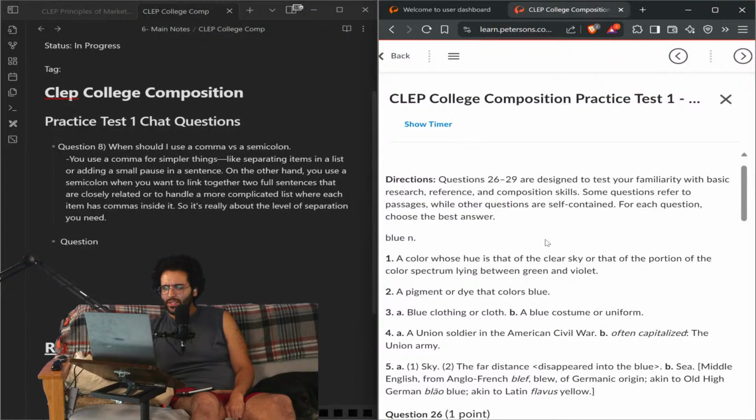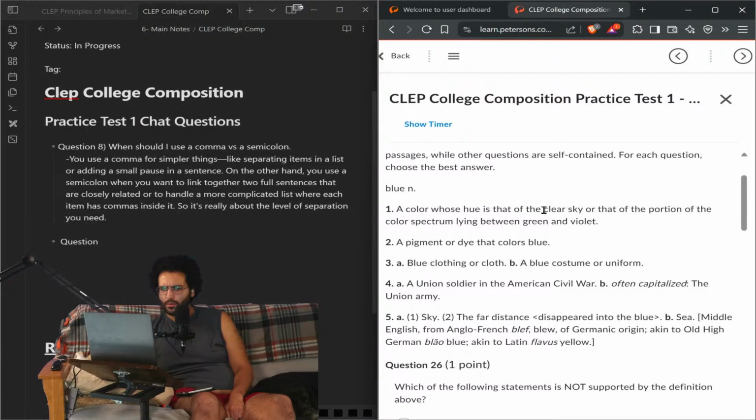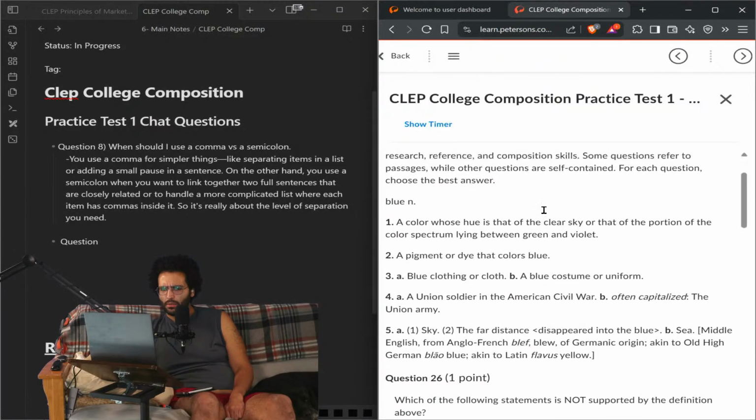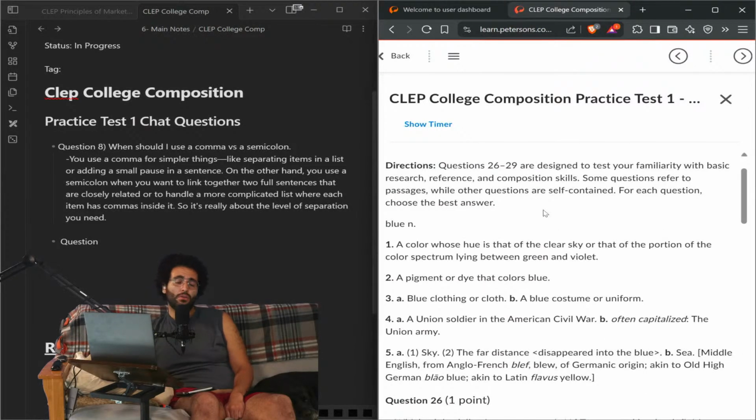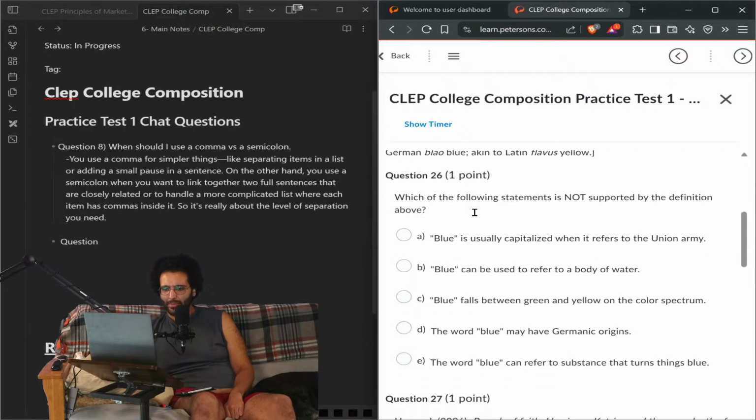Directions. Questions 26 through 29 are designed to test your familiarity with basic research, reference, and composition skills. Some questions refer to passages, while other questions are self-contained. For each question, choose the best answer. Blue. What is this? Jesus, it's a dictionary definition. Okay, yeah, I'm so confused. Like 3A, 4B, is this a contract? What's happening here? All right. Blue. Oh, okay, we're skipping.